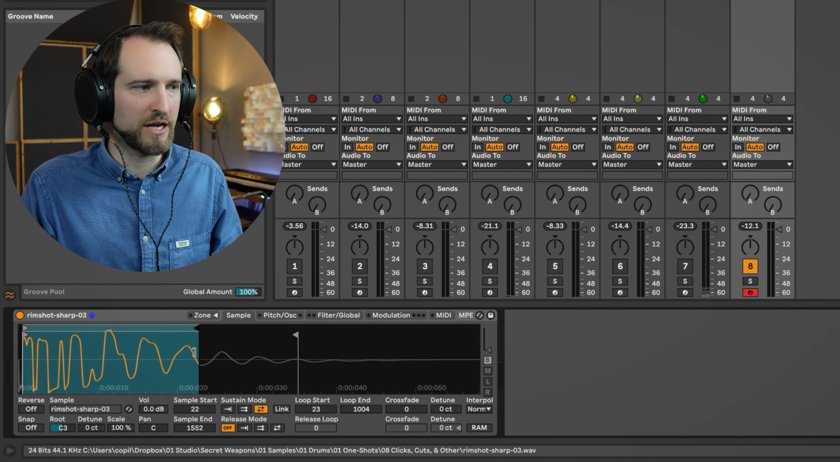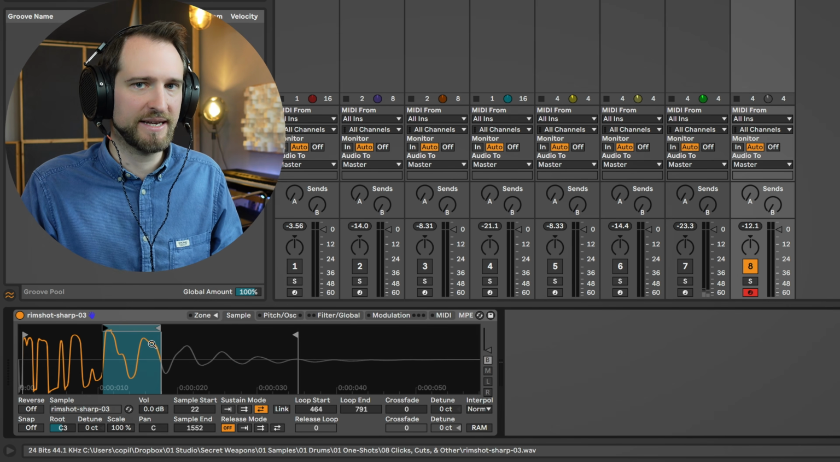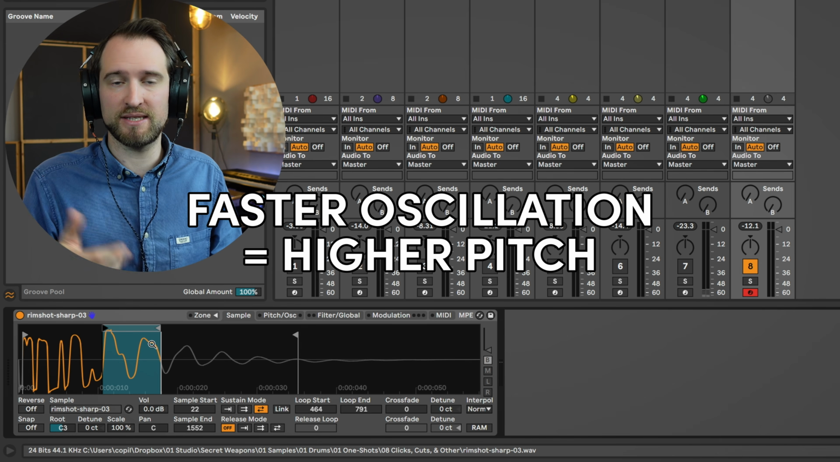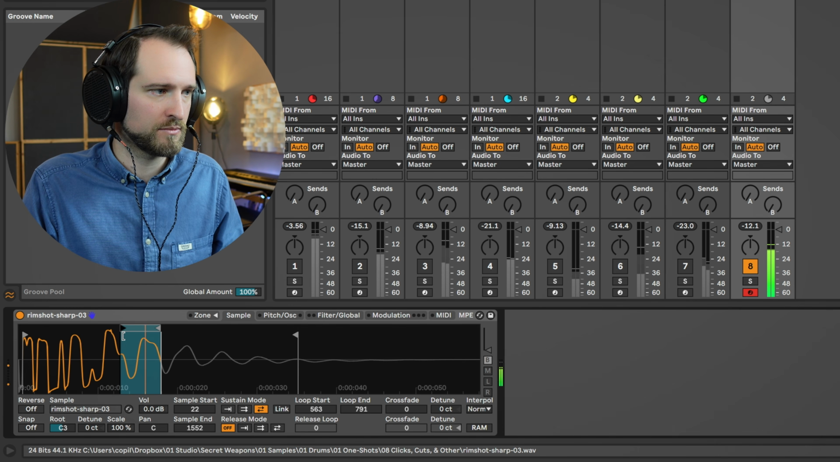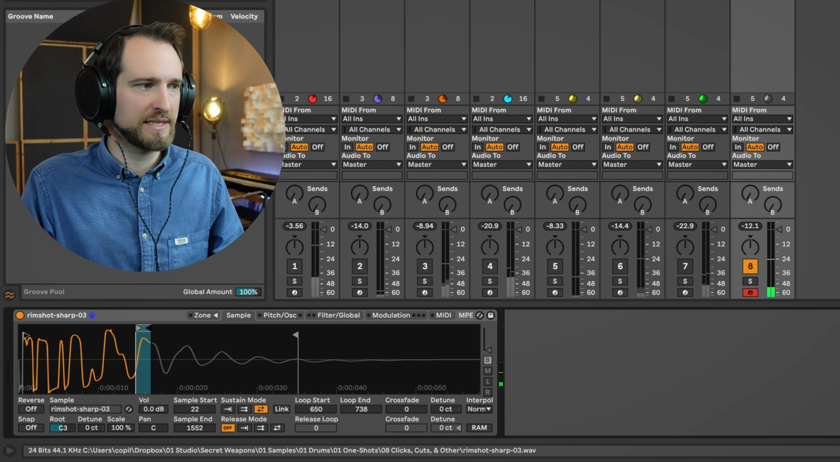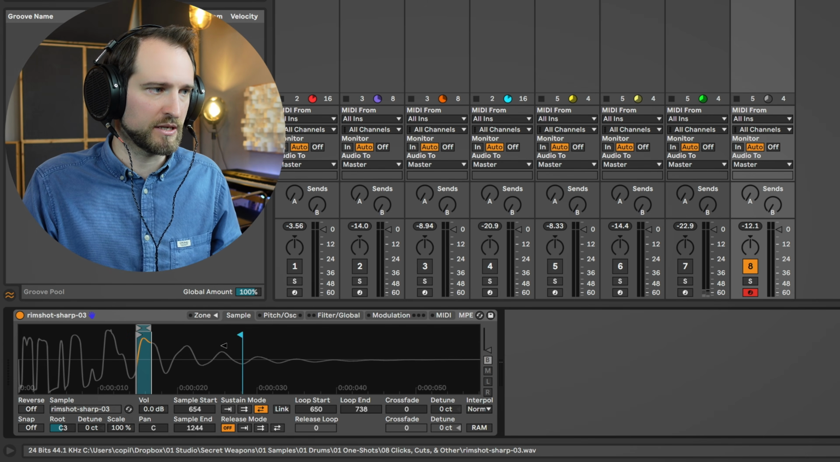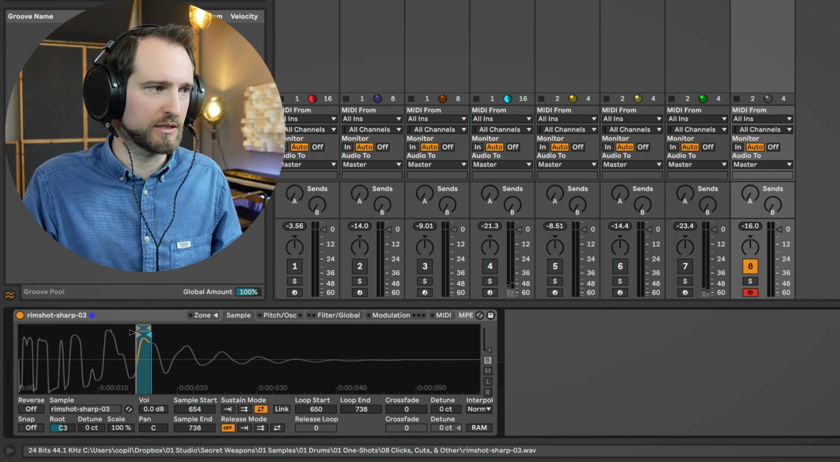But if I put the range narrow together, it's going to oscillate faster, and faster oscillation means higher pitch. This is exactly what an oscillator is doing. So listen to this. Now, you obviously still hear the starting point whenever the MIDI note starts again. So I can bring this in here, for example. And if you don't want that click sound, you just have to adjust the boundaries accordingly.